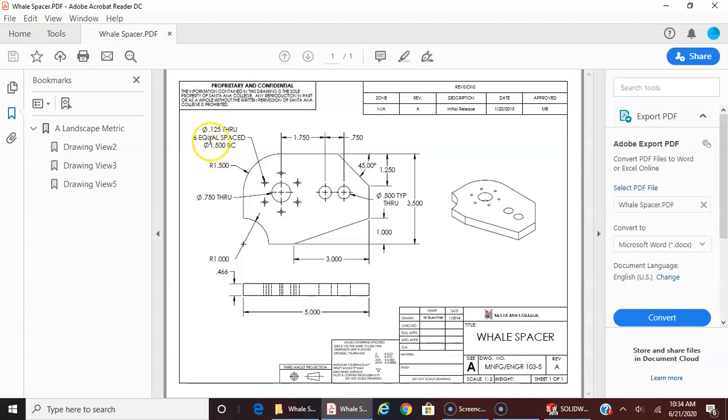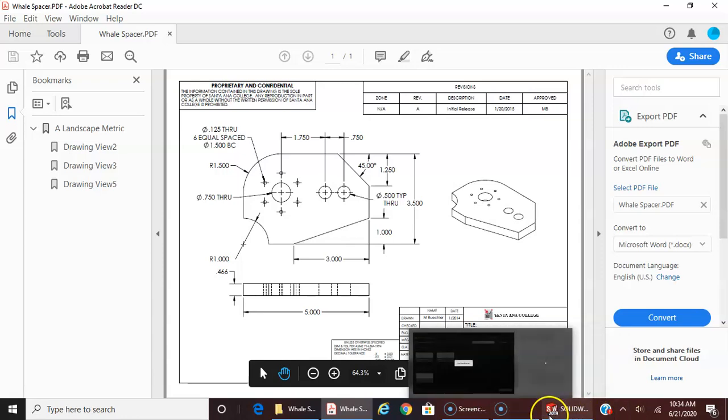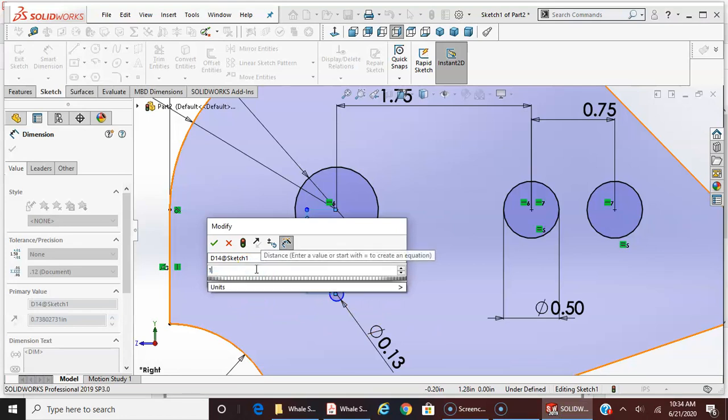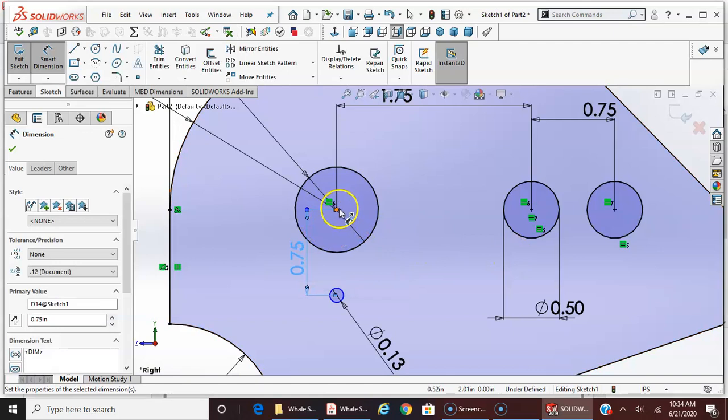It says 6 equal spaced with a diameter on a 1.500 BC. BC stands for bolt circle, so that's just a circular pattern, and that can be applied to any feature. We use the term bolt circle, a commonly used term on mechanical drawings. So I can actually go 1.5 divided by 2, and that gives the radius from here.